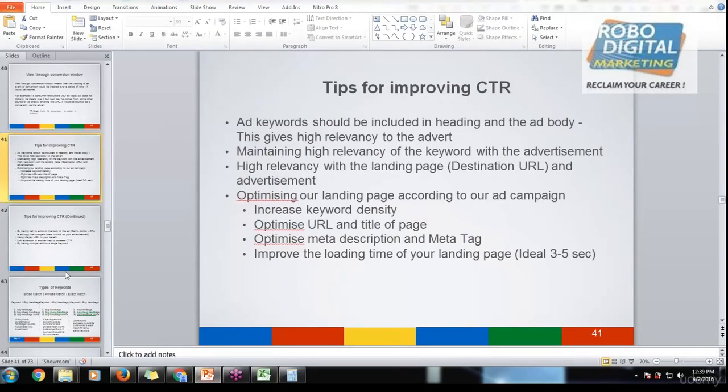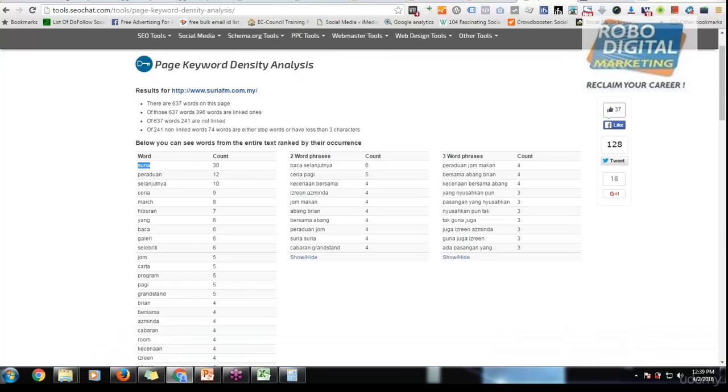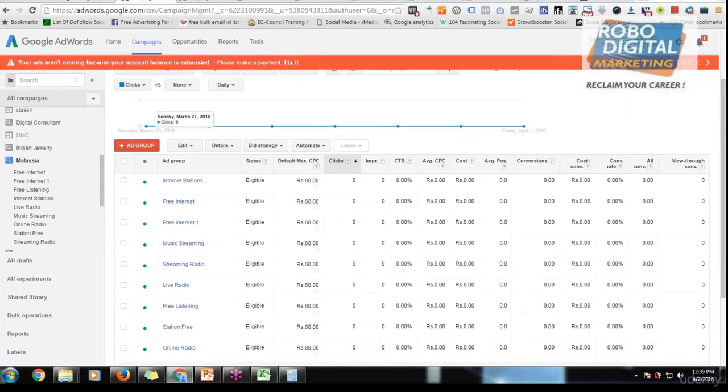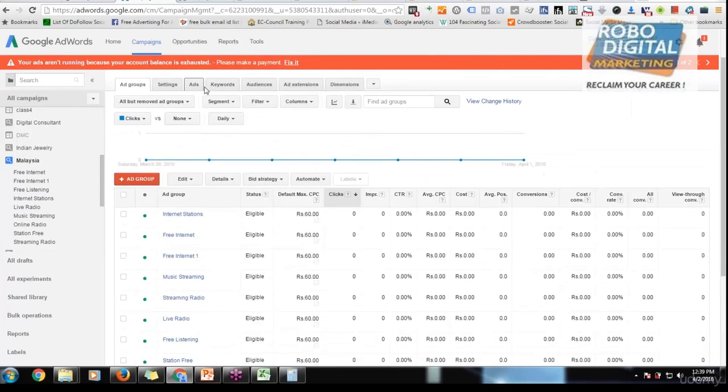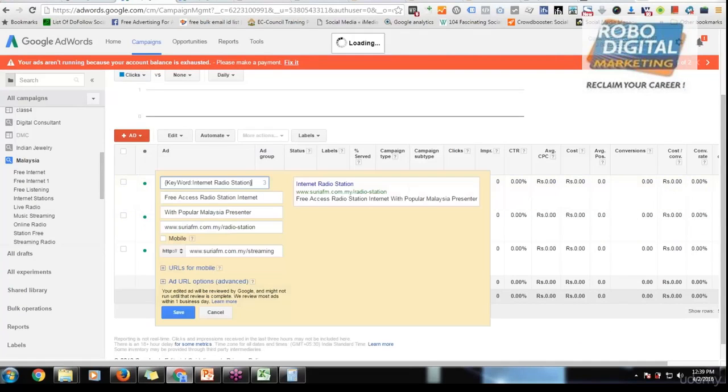Then the next is the display URL. As I have already told you, if I show you the ads which we have made, remember we made the ads. You can see we have used suryafm.com/radio-station, as my keyword was radio station. So we are utilizing the display URL.